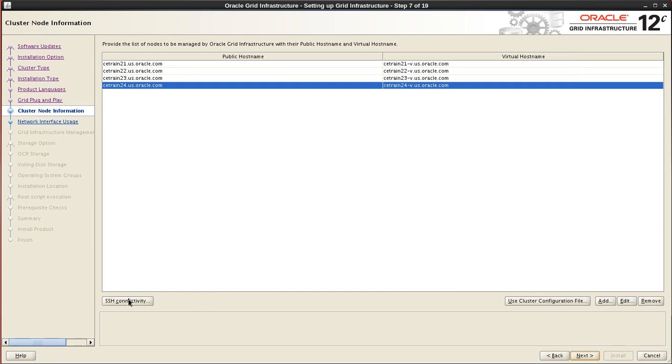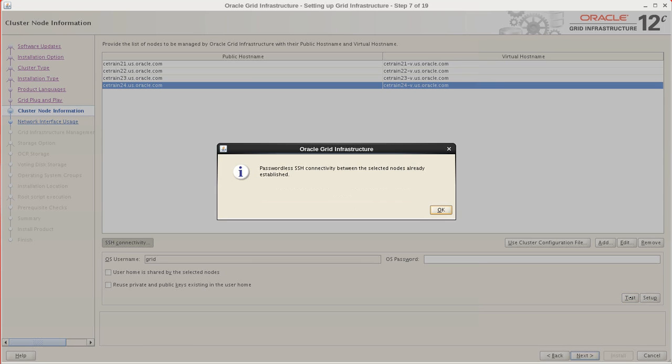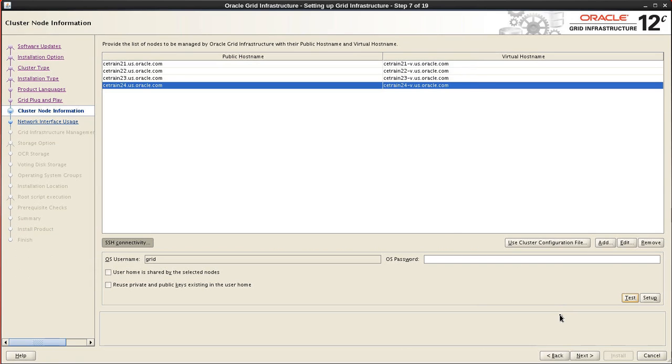Okay, so at this point, we'll want to click the SSH connectivity button and ensure that SSH connectivity is functional. So we're going to go ahead and click the test button. And we can see that SSH connectivity was already established for our cluster. If you needed to configure SSH, you could do so here, but we did that in the prereq.